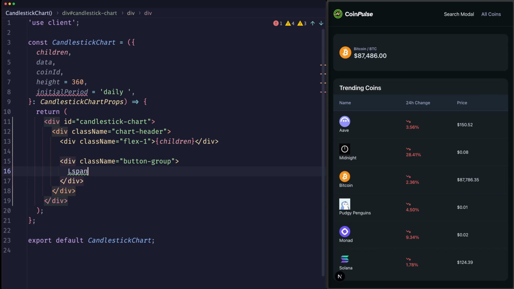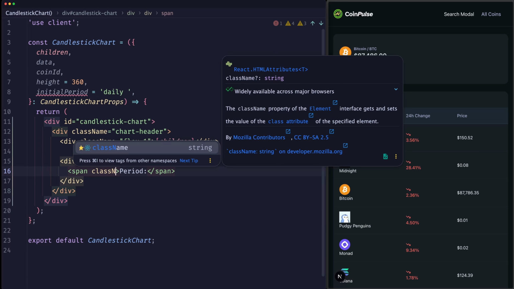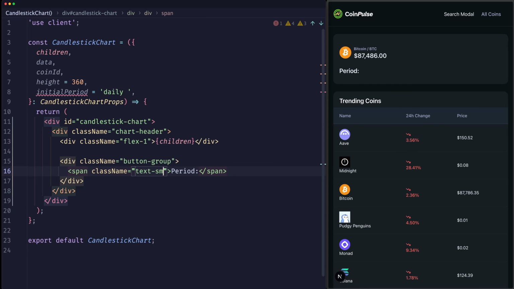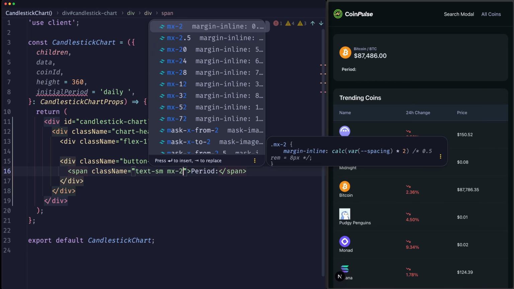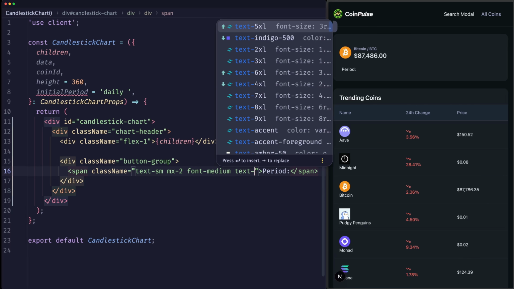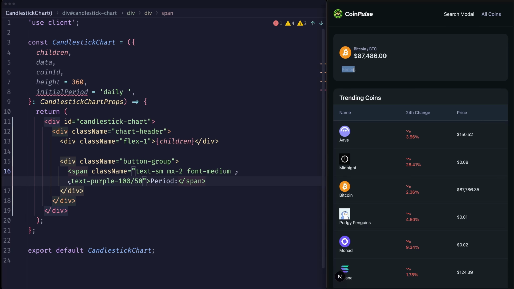So I'll render a span that'll say period, and we can give it a class name set to text-sm, margin X of 2 to give it a bit of margin on left and right, font-medium, text-purple-100 over 50. I found this color to work great as it's not so much in your face. And then we actually want to show the buttons.